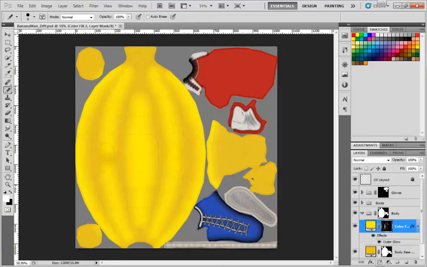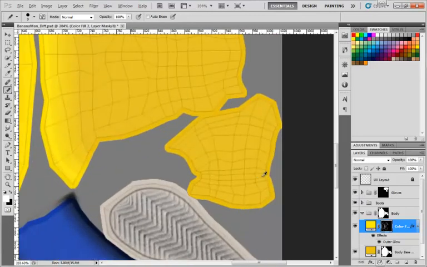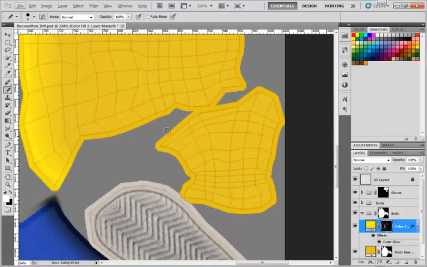Now we have to be a little bit careful here at the base of the leg. Because, and you'll see why, as soon as I start painting, you'll see that it bleeds over onto the arm, so we have to be a little bit restrictive in how this pans out.